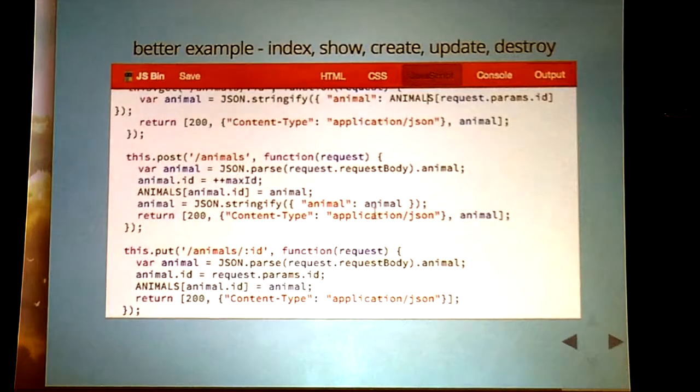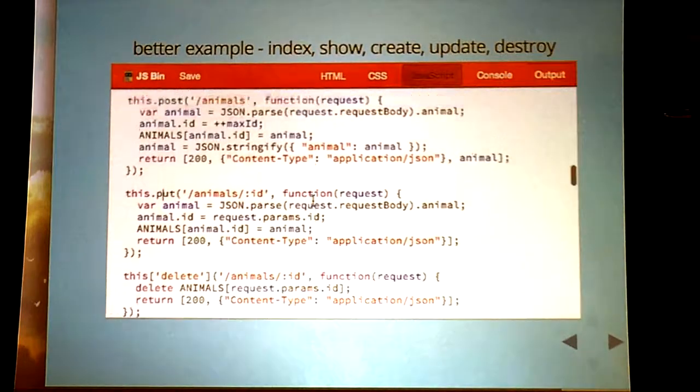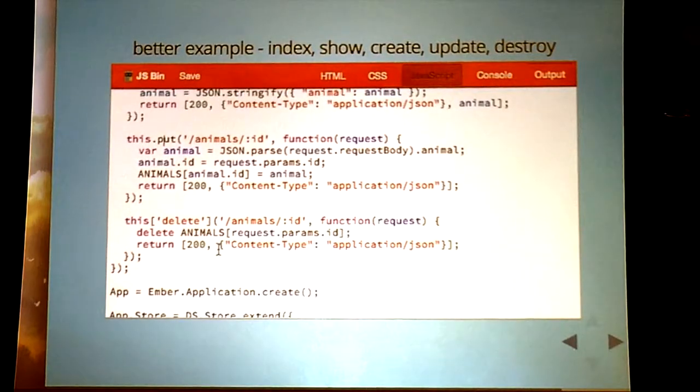Post, here's the working create. I'm going to give it an ID, post it into memory, stringify it in the format that I need it to be, and respond. Here's the put. This is for an update. It does pretty much the same thing as post, except it doesn't give it an ID. And then we've got delete, which is just going to remove it from my fixture data in memory and just respond.